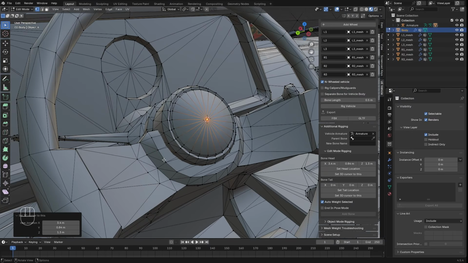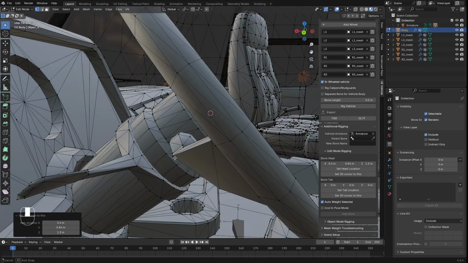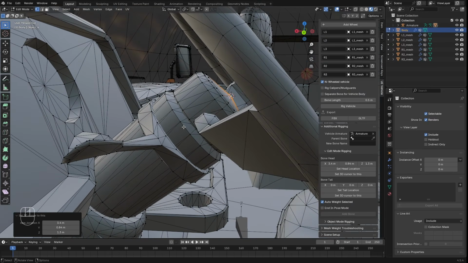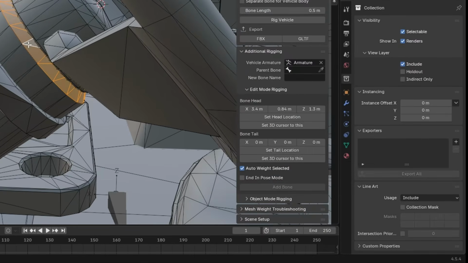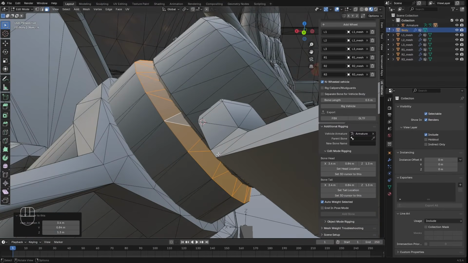Next, I need to set the bone's tail location. I want the bone to act as the wheel's axle, so it needs to be placed perpendicularly to the steering wheel. So in this example, I don't have a single vertex that I could select like I did for the head location. But there's this ring that I can easily select, and I think that its center should be good enough for the tail location. So I will press the set tail location button and then press the set 3D cursor to this button to check if it looks good enough.